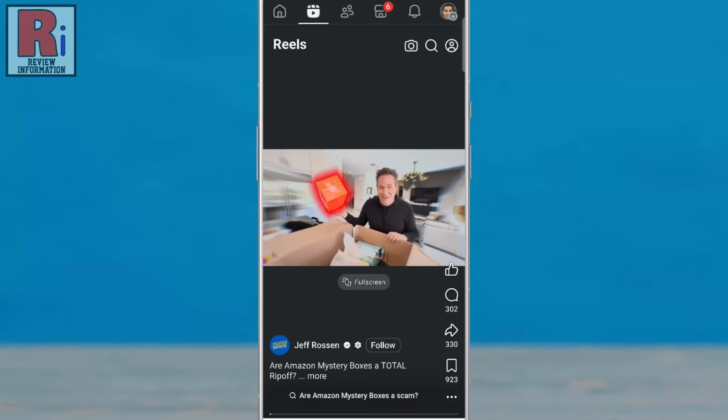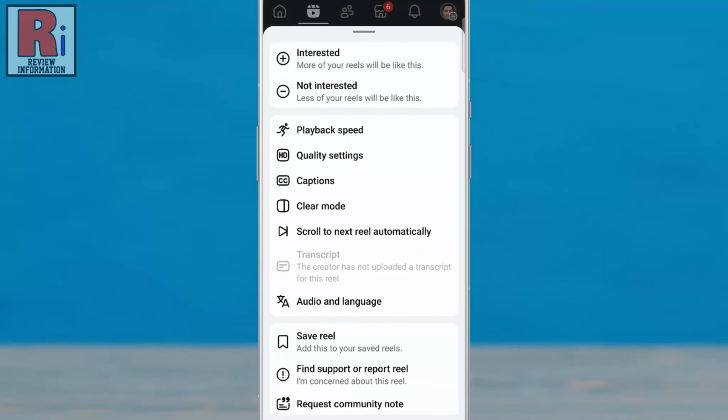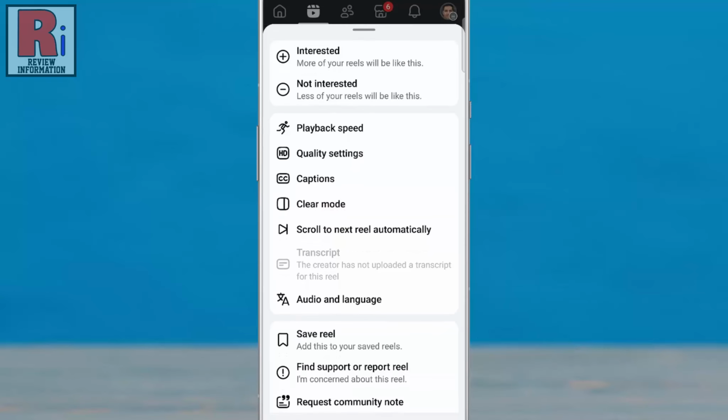On the Reels screen, tap the three-dot menu icon on the bottom right corner of the screen. A menu with more options will appear. From the list, find Scroll to Next Reel automatically, and tap it to enable the feature.